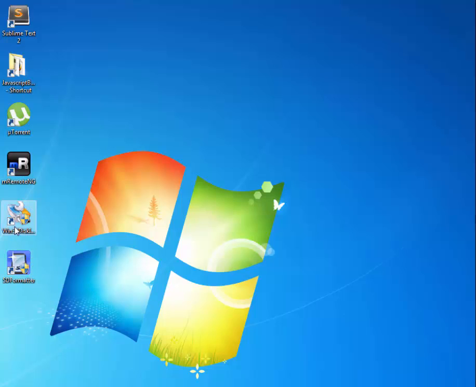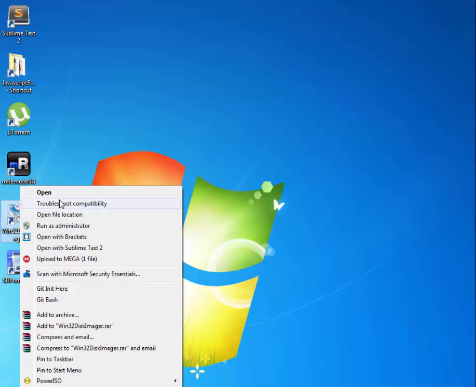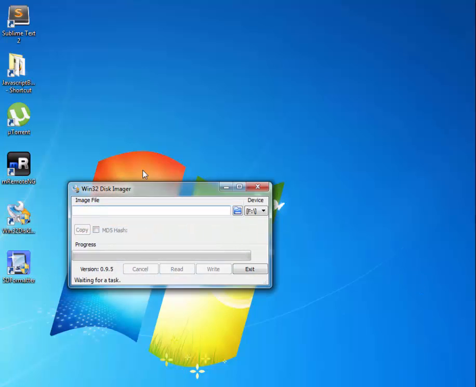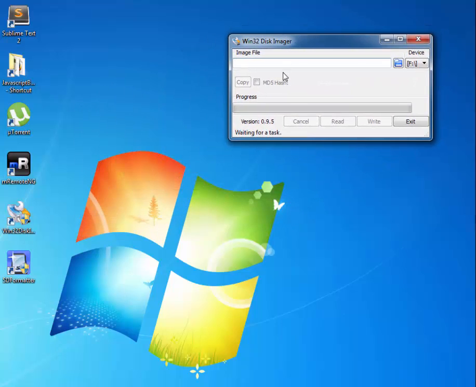Okay, in this video what we'll be doing is writing an image to an SD card. So if you've downloaded the Windows WinDiskImager application, I'm just going to open that. So there we are, I'm going to pop that up there.